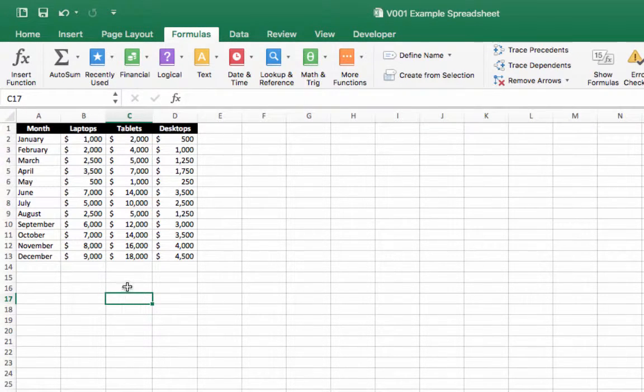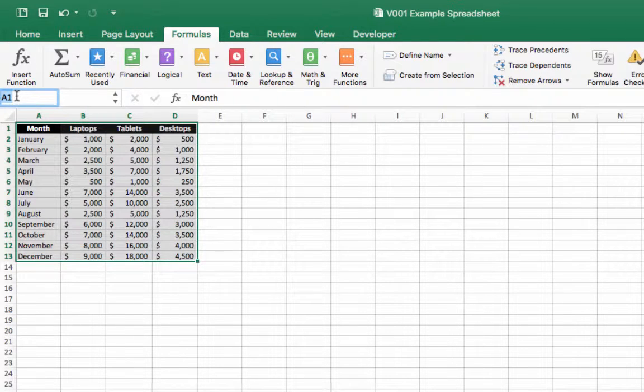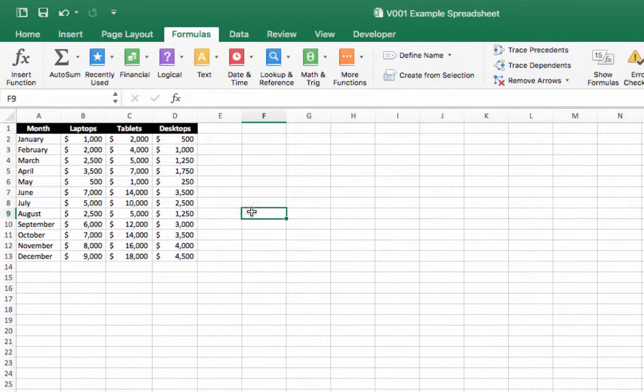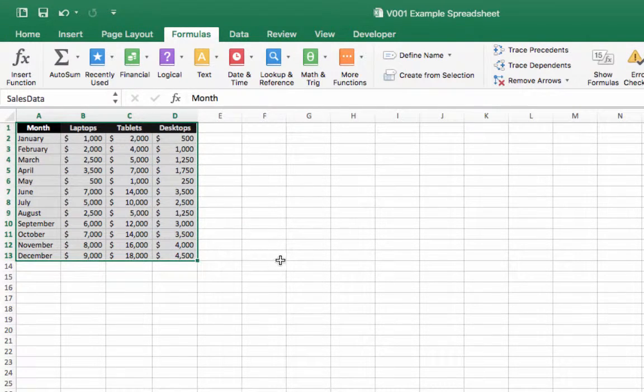So if we want to turn this into a name, like we did before, we would highlight cell A1 across to D13. And in here we'll give it some kind of name that makes sense, so we'll call it SalesData. And we click enter, just like we did before. Now, if we click away from the cell, we want to check that Excel has taken the name we've given it and then re-highlight the cells. When we highlight them all and let go, there we go, we've got SalesData.